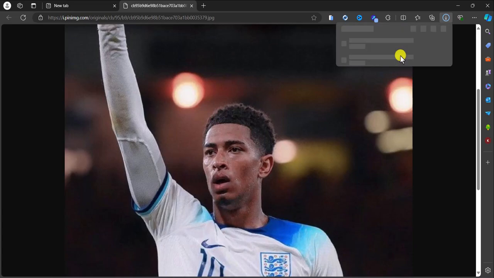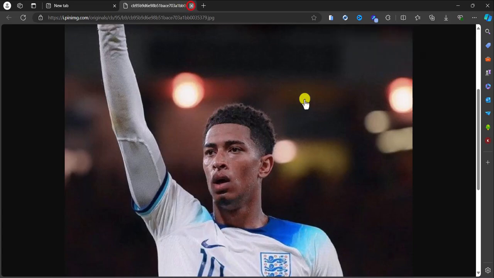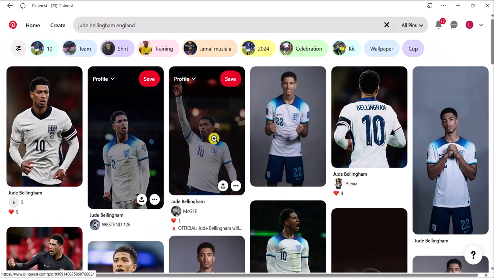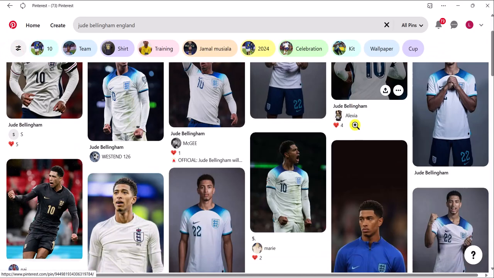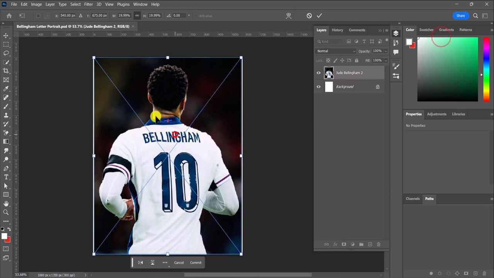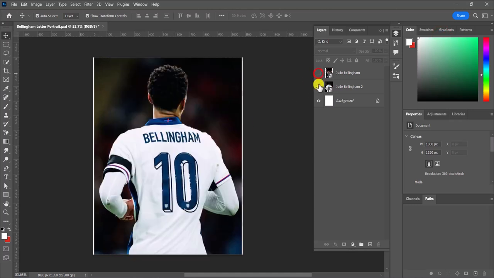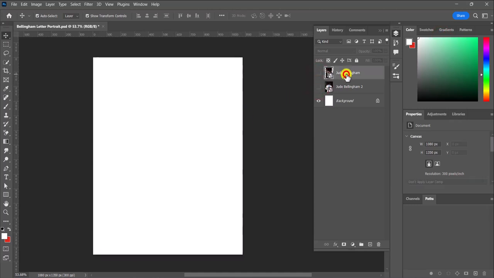Save. Now I'll go back and look for another picture of Jude Bellingham because I really want to use two photos in this design, and I think this one would be cool. Now I'm basically just bringing in my images in Photoshop, that's all. Now my images are set, I'm just going to go ahead and hide these layers. Now I can begin with my design.